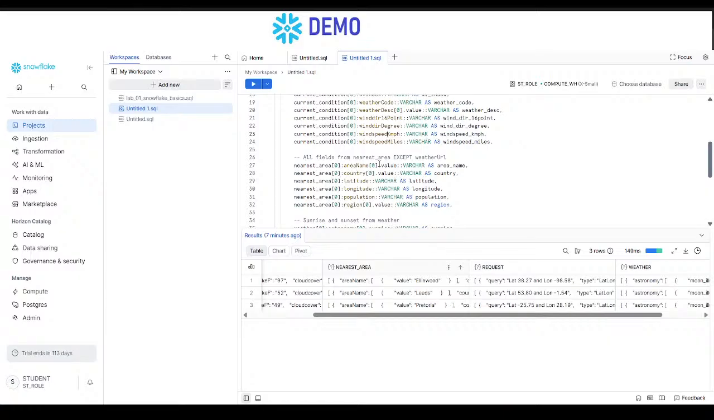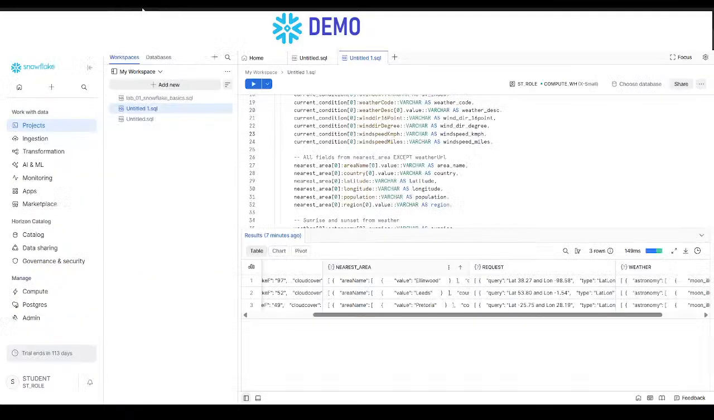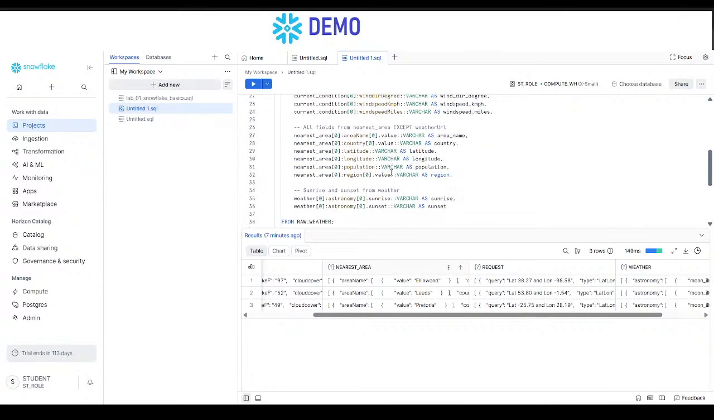So I have to do area name 0, then dot value. That means I have to go into area name, look at the array, and I will now select the value. You see, this is the value. Value is the name of the key. So area name dot value. That's when I can get access to Pretoria. If you don't break it down, you will never be able to access the content. All right. That's what was done there.